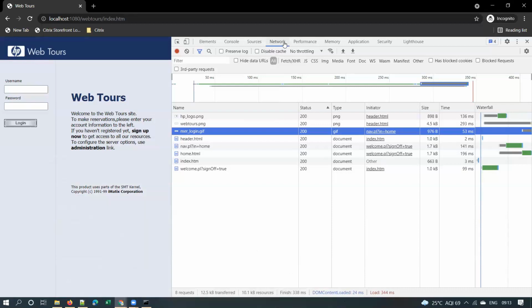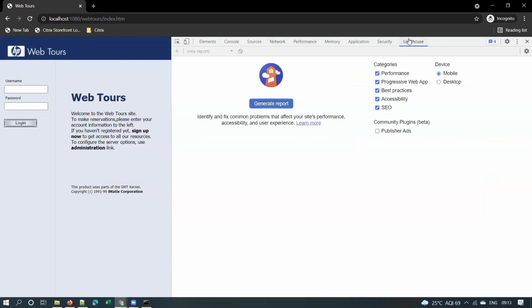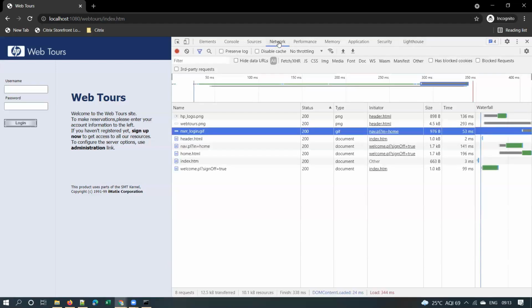Here, guys, another important tab performance test engineers will be using is Lighthouse. We'll discuss this Lighthouse tab in a different session. We'll have one separate session for this Lighthouse tab. But this is important for beginners.